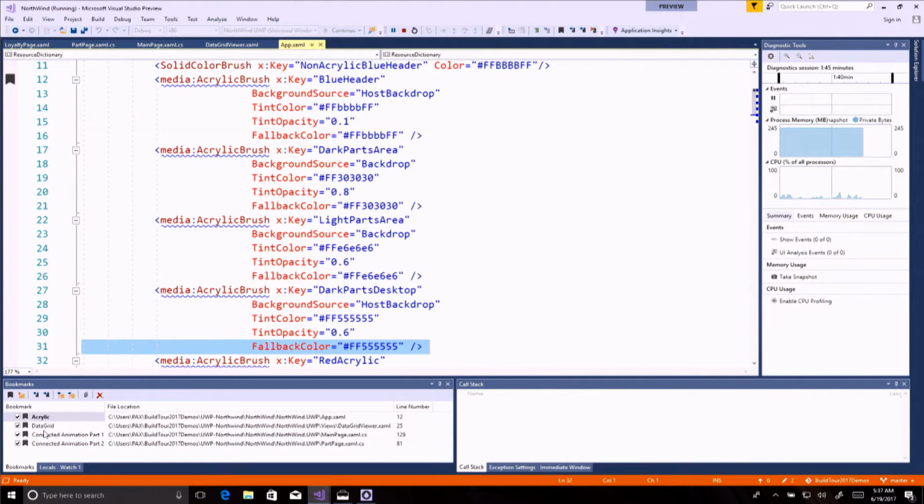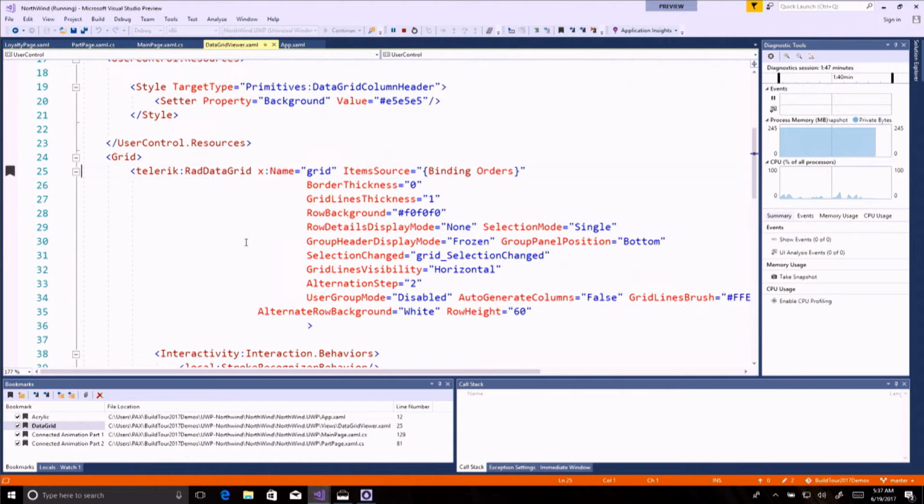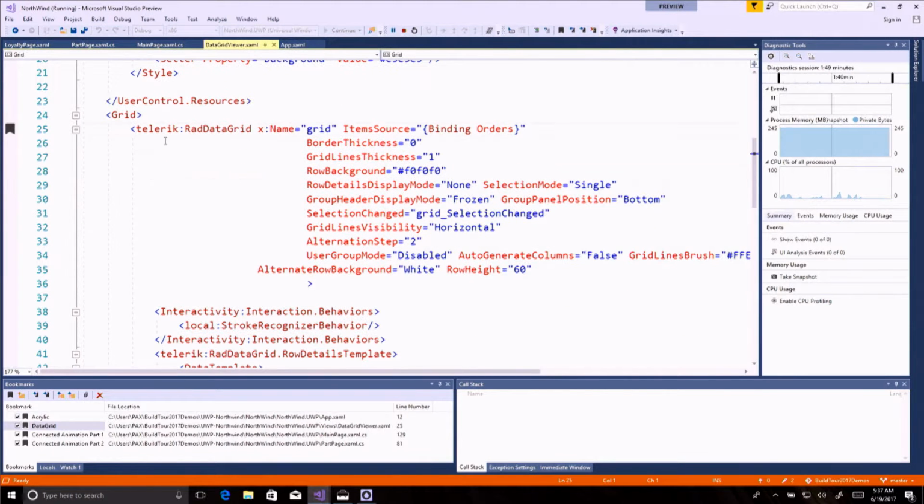But what I want to show you there is just how, if you've used the Telerik controls, you can see that actually the data grid is the same XAML that you're used to. So we don't change anything up on you. You can just basically go and do those changes yourself.